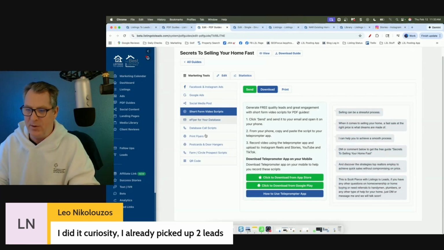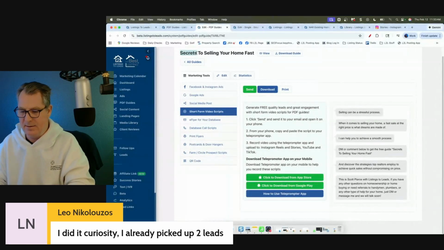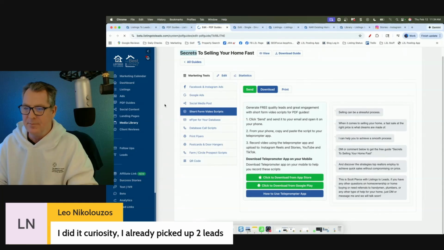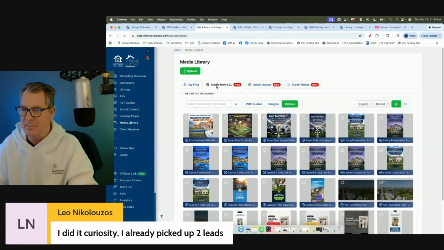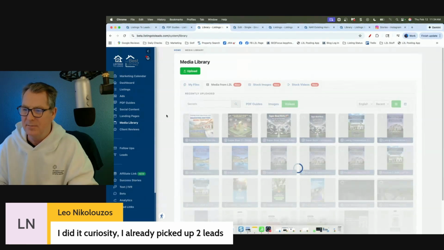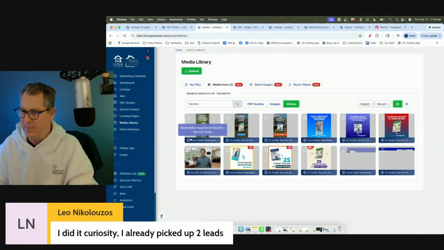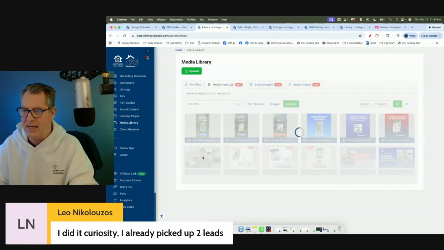And then before we move on to the database, let me just mention again, in the media library, I know it's a little bit of a disjointed thing here, but I apologize. In the media library, we'll have to make sure we integrate this a little bit better. It'll drop me off on videos, media from L to L. If I just type in secrets or whatever the title, we got some videos. Here's secrets to selling your home fast.